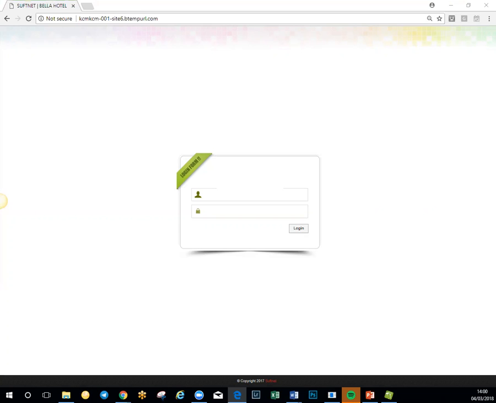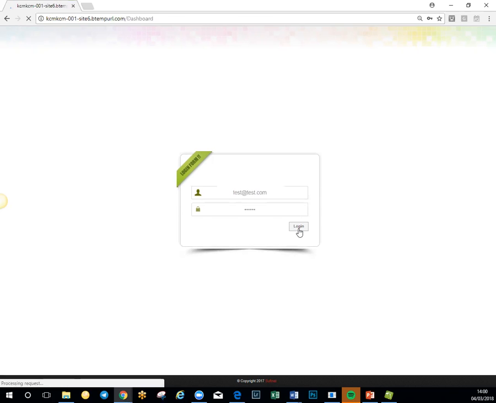Without much ado or wasting much of your time, I'm going to go into this application and show you all the modules in this application. Please come with me. At the moment, I'm going to log in. Right. When you purchase a license for Bella Hotel, you will have an all-in-one license.